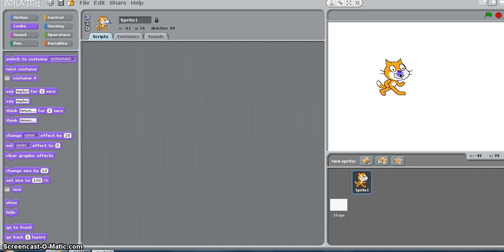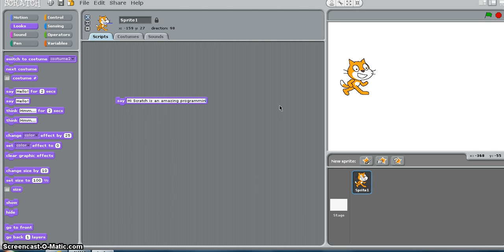Now, we can make this cat say something. Say, for example, here it says hello, and there's going to be a speech bubble coming up, and it's going to say something. I would say, hi, Scratch is an amazing programming interface. And so I'm going to make this cat say the same. It's going to say, hi, Scratch is an amazing programming interface. You can always make it say things differently.